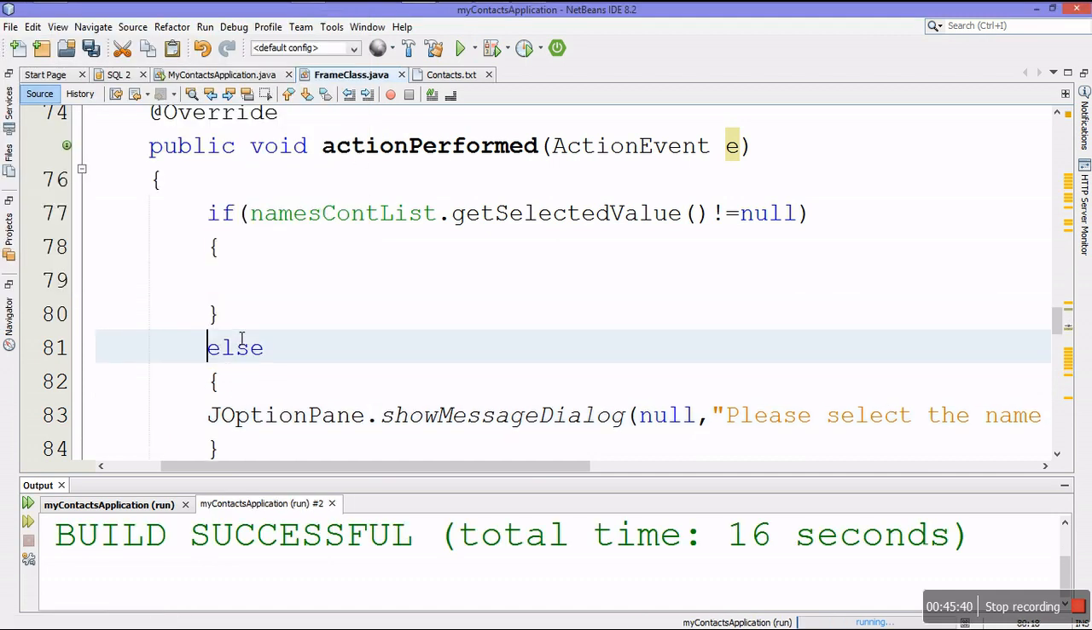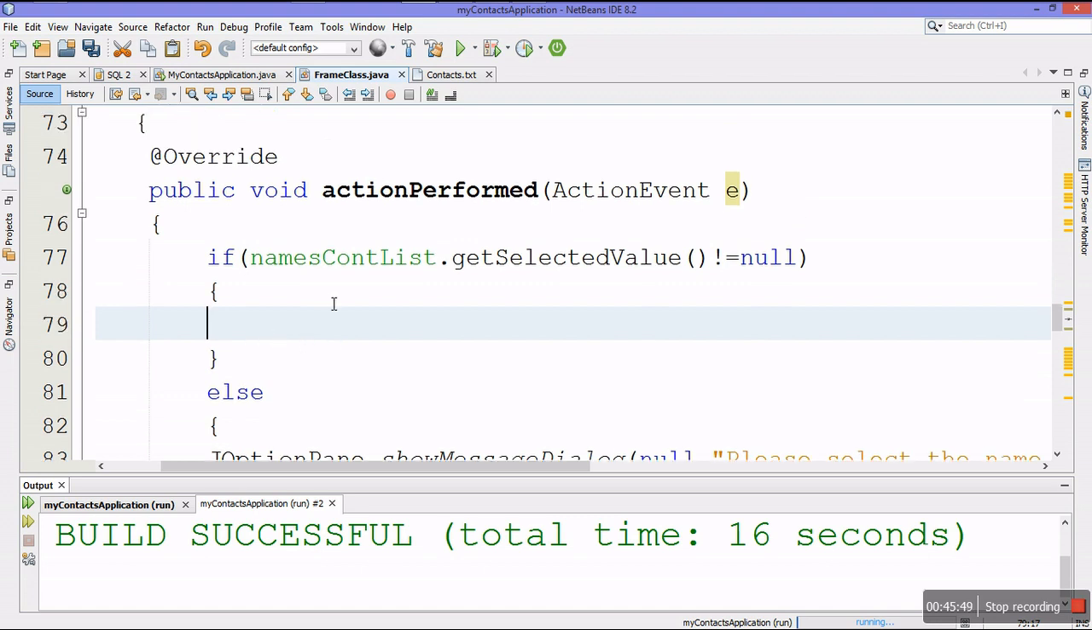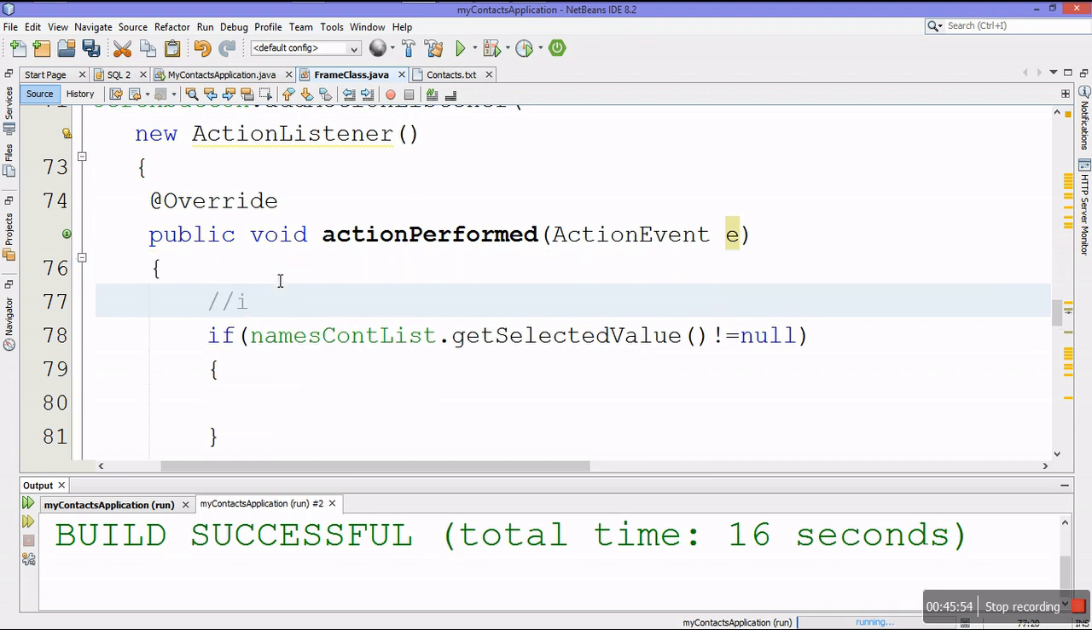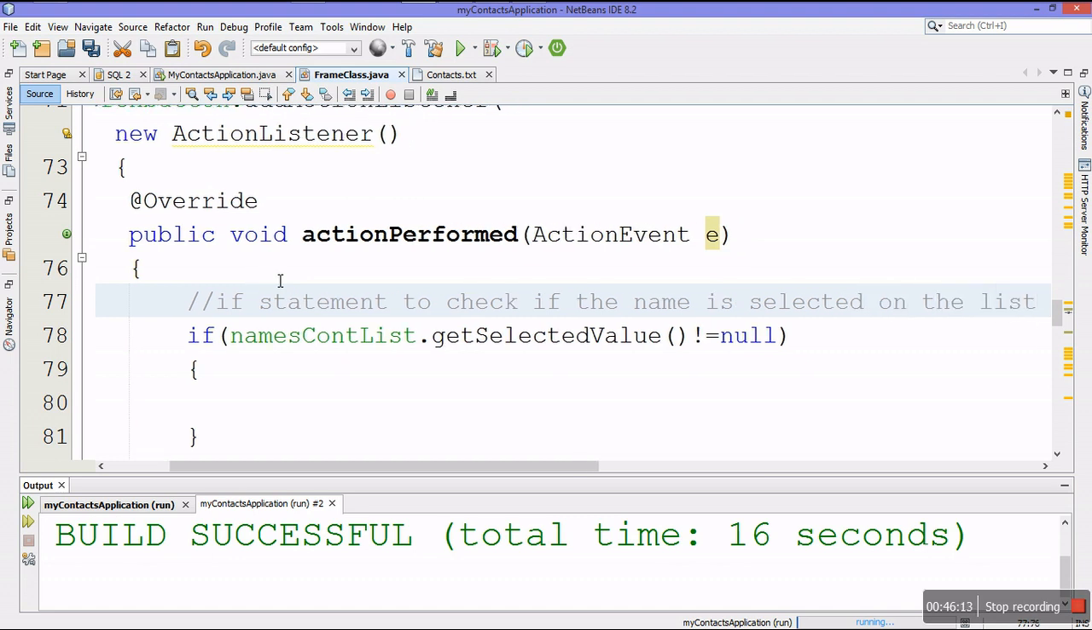So now let's go ahead and display something if we click this search button where we selected a name from the list. So what I'm going to do now, let me just leave a comment and I'll say if statement to check if the name is selected from the list. You see that?